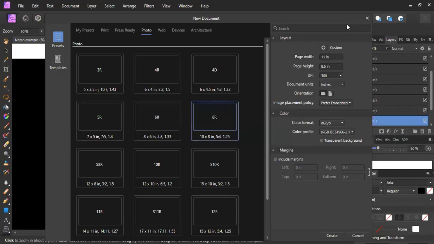This is a tutorial for Affinity Photo, and we are going to be learning about how to use some of the selection tools in Affinity Photo, such as the marquee tool and also the polygonal lasso tool and the traditional lasso tool or the freeform lasso tool.